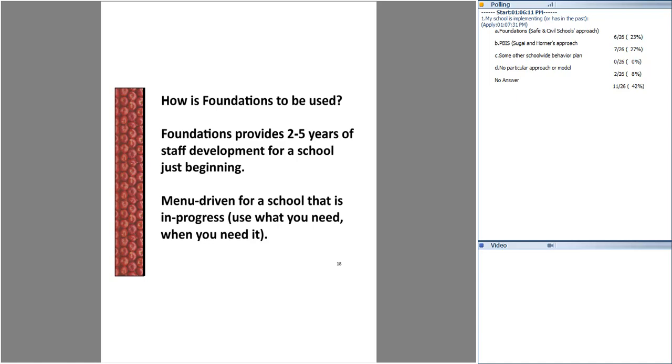So those of you who indicated that you're just kind of getting started, you haven't implemented any particular approach, you really should look at this as probably a 3 to 5 year process for implementing all of the modules A through F, and probably doing it somewhat in sequence, A, then B, then C, then D.